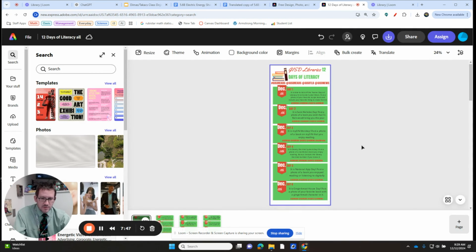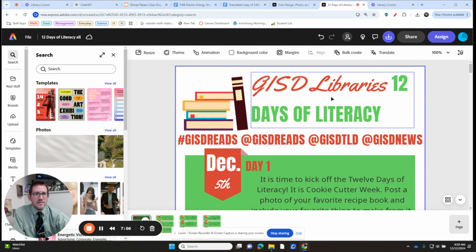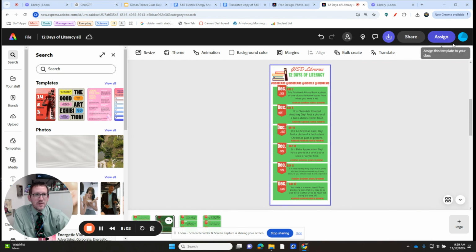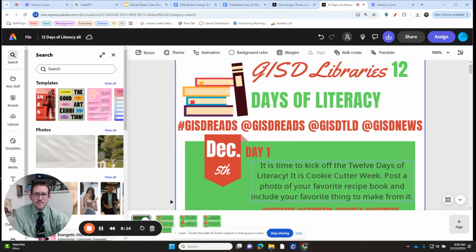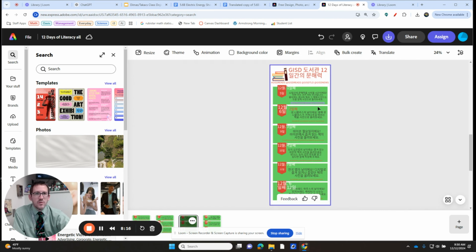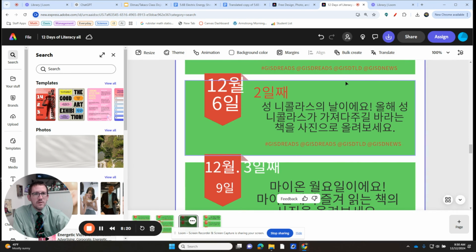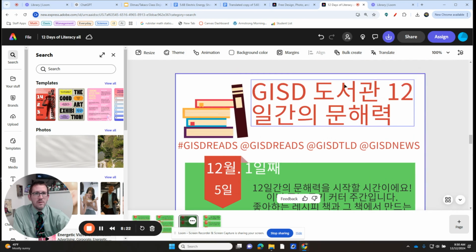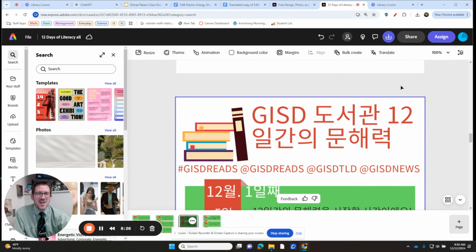Here's the first one. Let me zoom in a little bit for you to see. GISD Libraries, 12 Days of Literacy. That's the first page. Down here, here's my second page. And then here is the translated version on the third page. I don't know if it's accurate, but it's better than nothing, that's for sure.